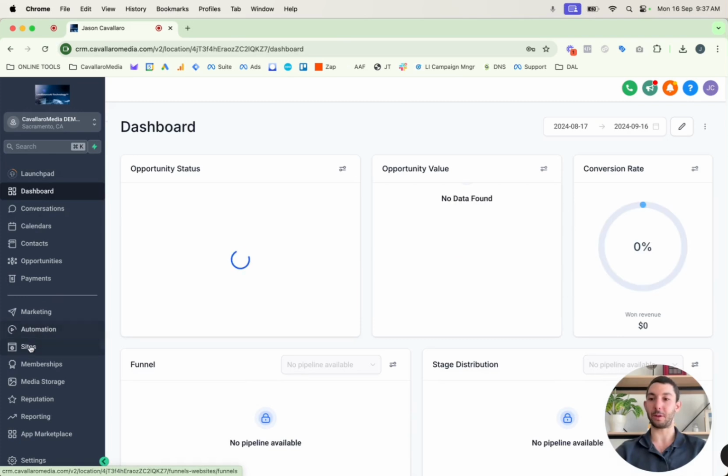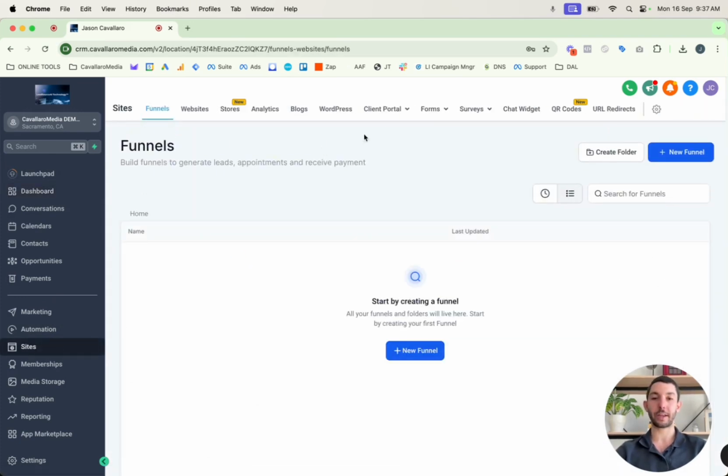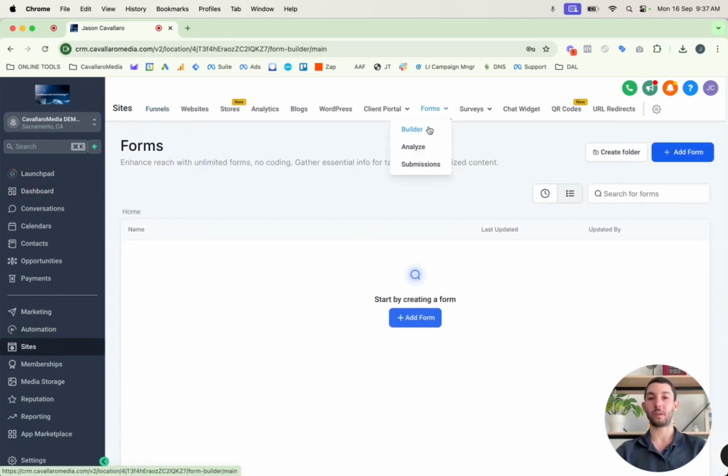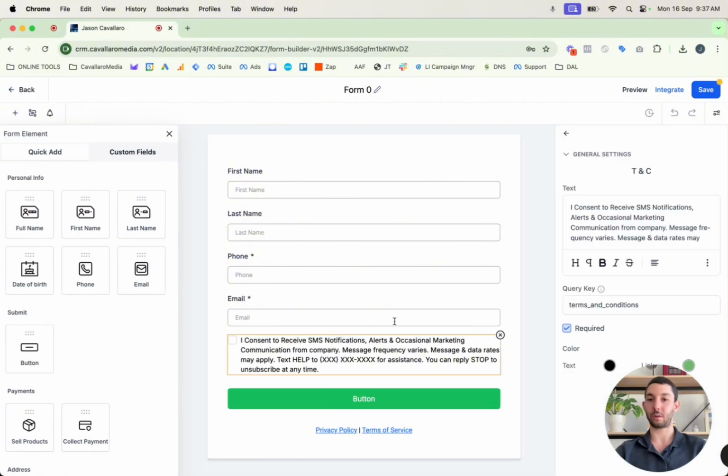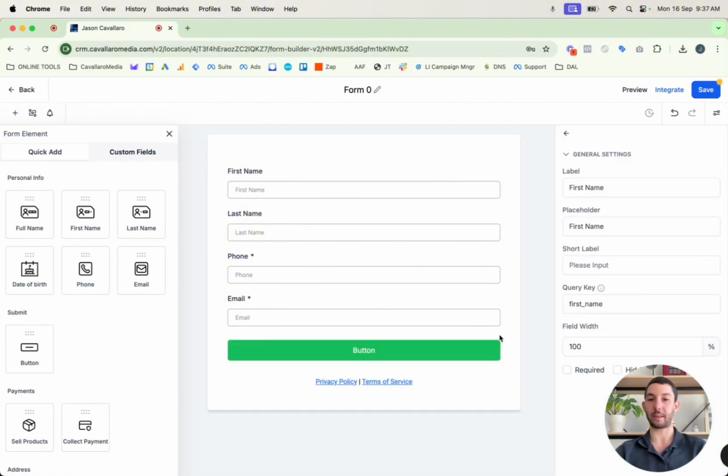So what we do then is go back. We're on our main menu, go to sites. Firstly, we want to build a form. So this is the details that once someone books into the calendar, this is what you want to collect from them. Start by adding a new form. This is what it's going to look like by default. You can add new elements by selecting this plus in the top left. You can also delete elements by clicking the X.